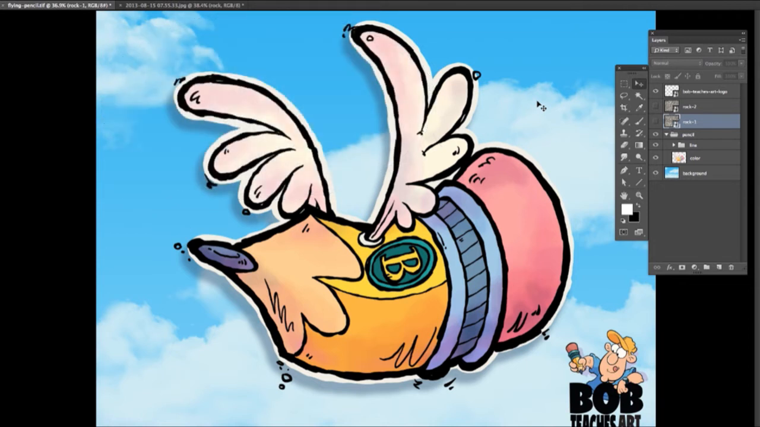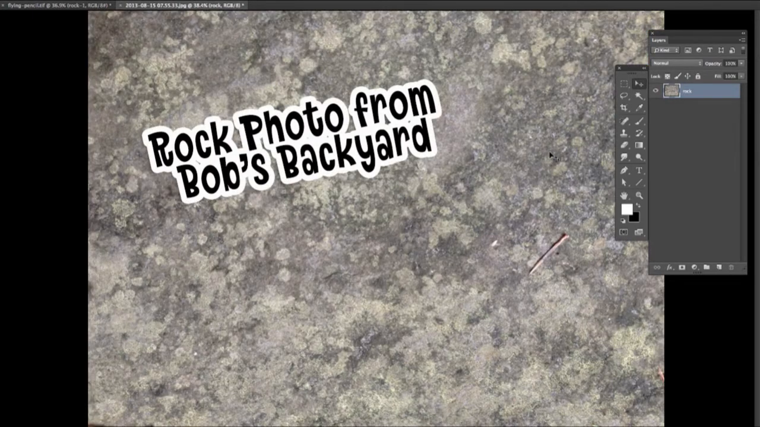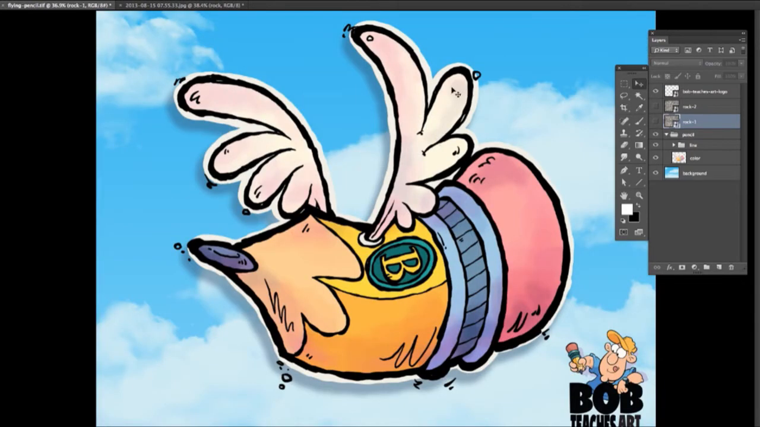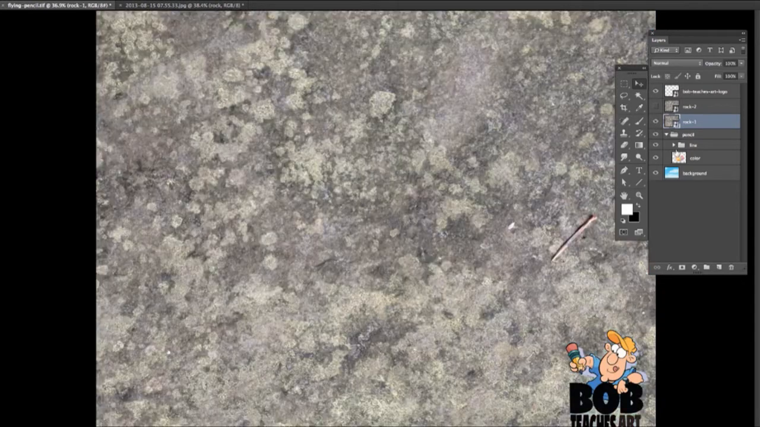So as you can see, we've got this illustration. It's pretty much finished here, but like I said, I wanted to add a little bit more character to it, and that's where the rocks come into play. Here's a little photo that I took earlier. I've cropped it down to fit this illustration here, and I've brought it in and placed it right here.